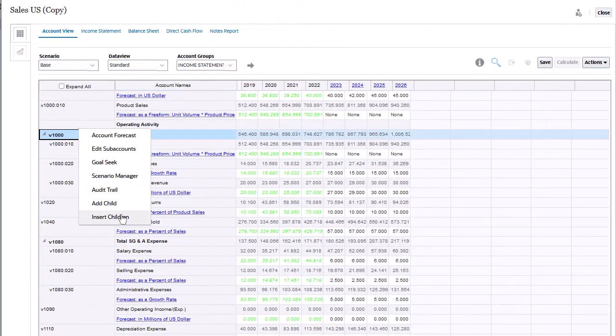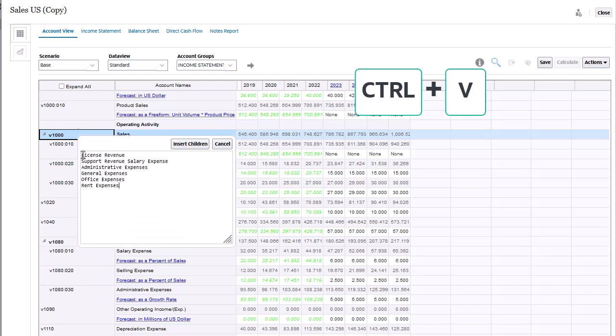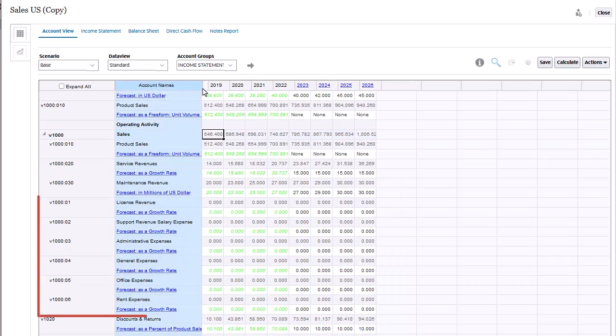Let's go back to the model and right-click on Sales. From the menu, select Insert Children. Now paste the members into the dialog box. When you click Insert, those members are added as subaccounts to Sales. Each new subaccount is assigned a subaccount number.